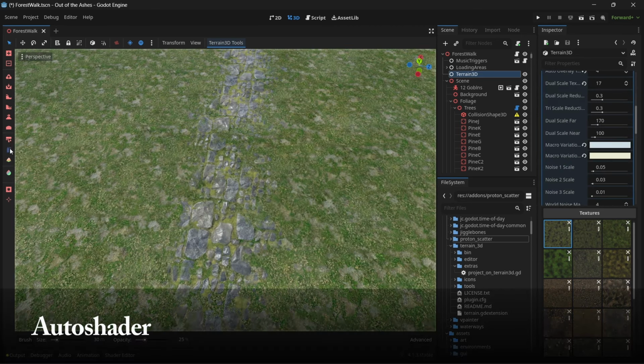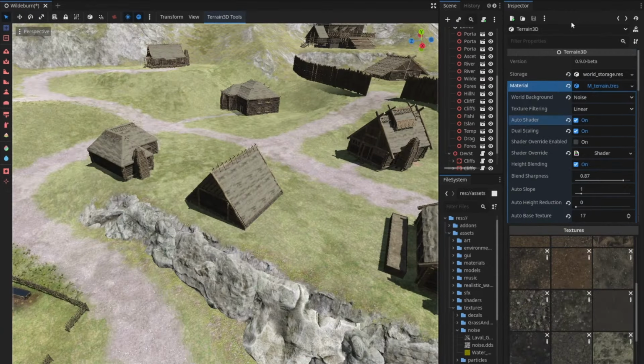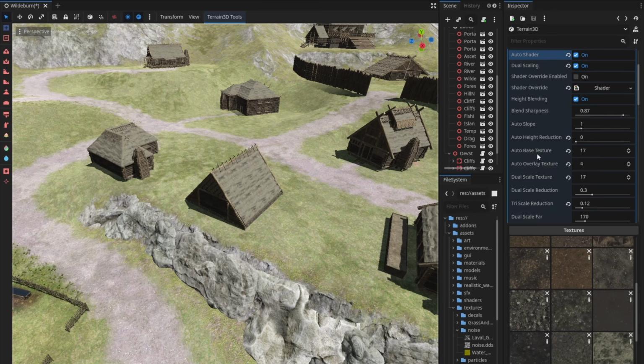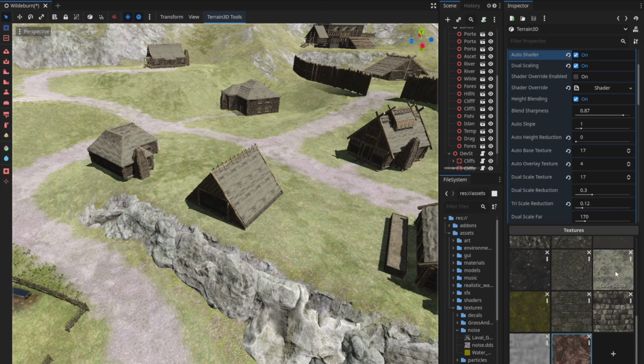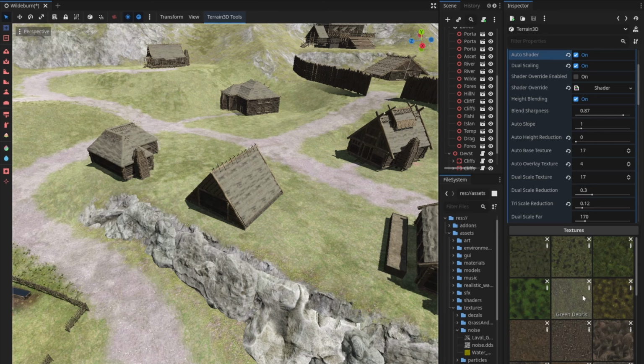Now these two tools are for manual painting. There is an Autoshader brush, which allows us to define areas that are manually painted versus automatically shaded. The Autoshader needs a little bit of explanation, so I'm going to use our in-progress level for Out of the Ashes to show off how to use it. First of all, in the material settings, the Autoshader needs to be enabled. Down in the auto settings, we need to specify a base texture and an overlay texture. You can see I have 17, which is my cave stone, and 4, which is my green debris right here.